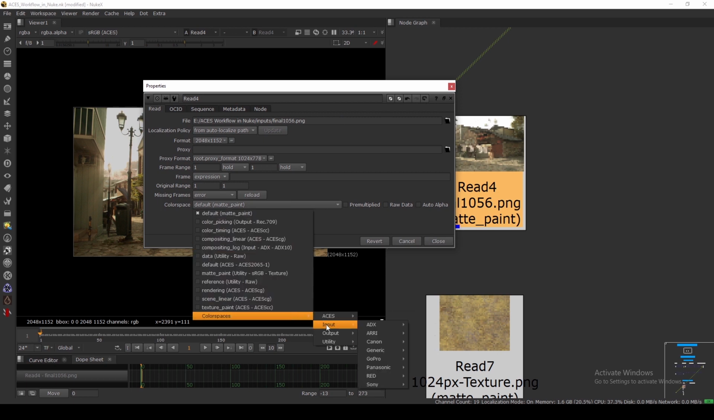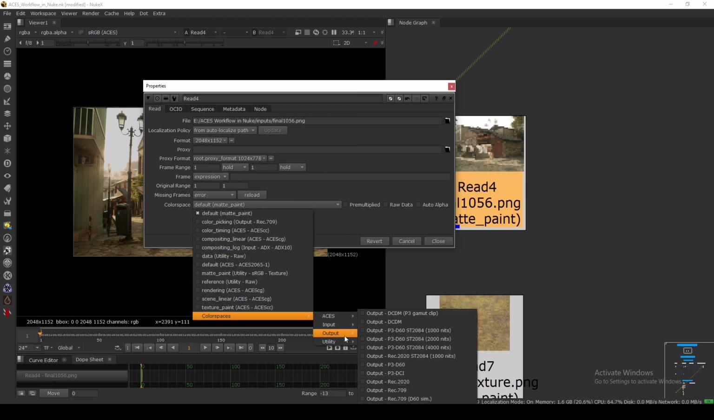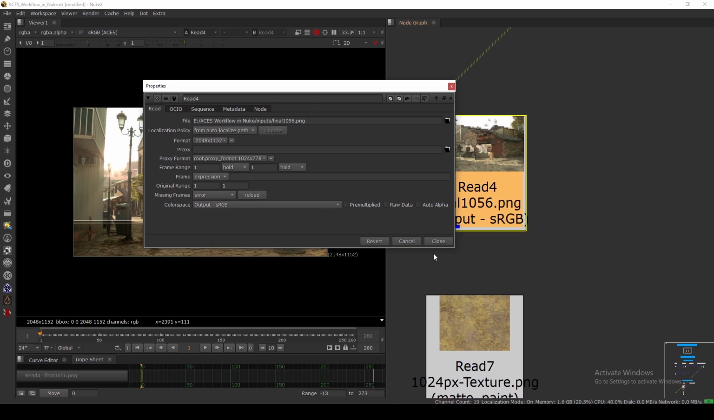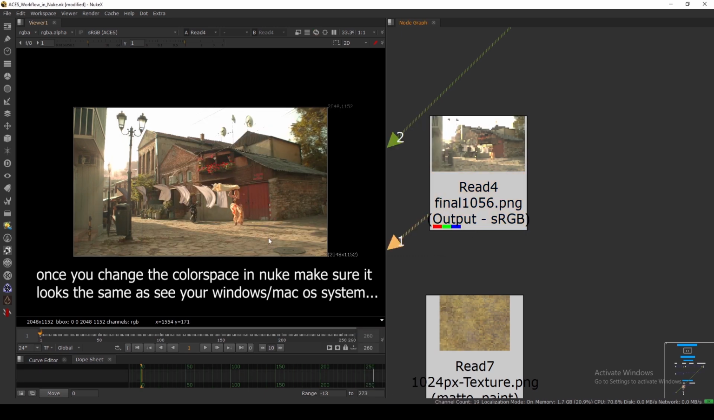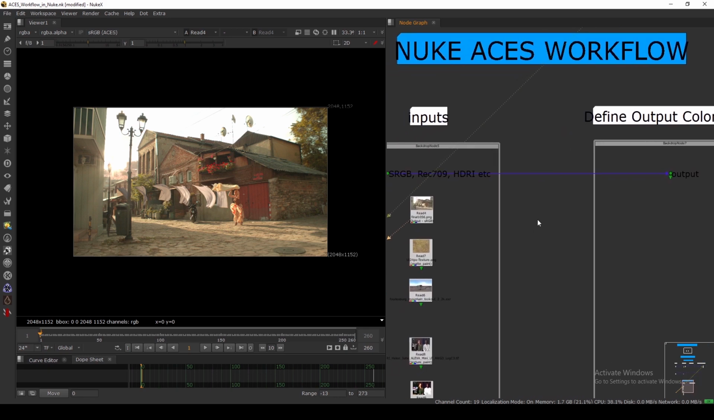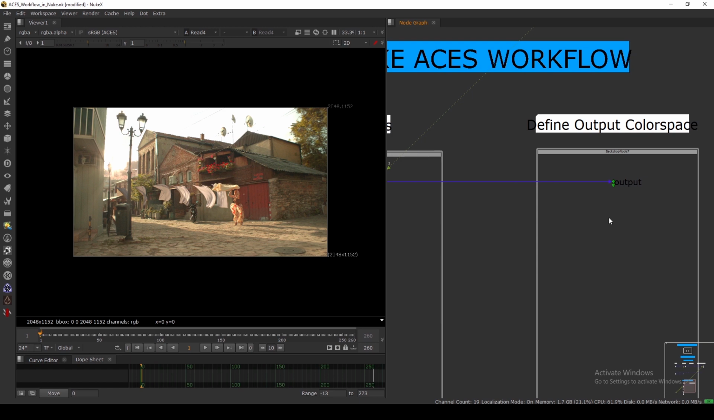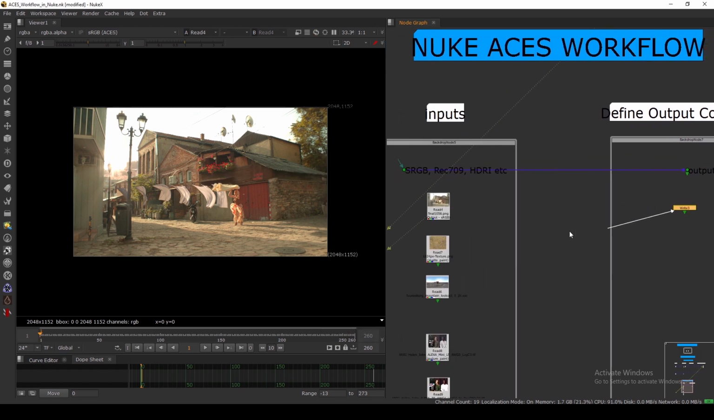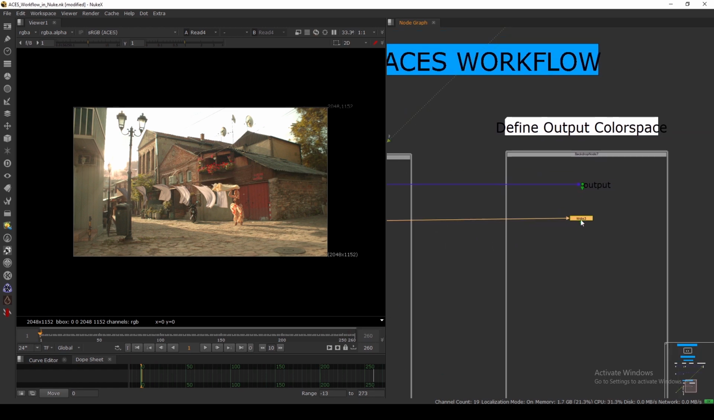First of all, let's see how much color difference we can see once we are converting this to sRGB. And as you can see, it's getting brighter and all that stuff, which is pretty good. And then you can do all your compositing in between. And while you're outputting, you have to do the same thing. Just connect your output node here.